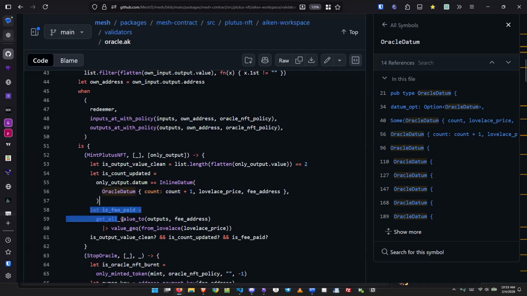How about 58 through 60? The last 2 lines, 58 through 60. Yeah, there you go. So Gideon, do you want to go for it or do you want me to keep going? Okay. So line 58, let his fee paid.